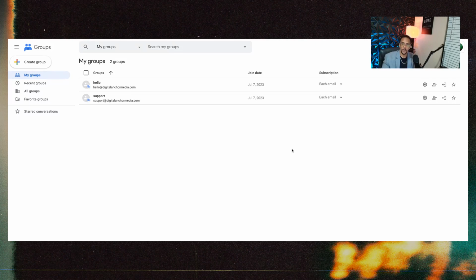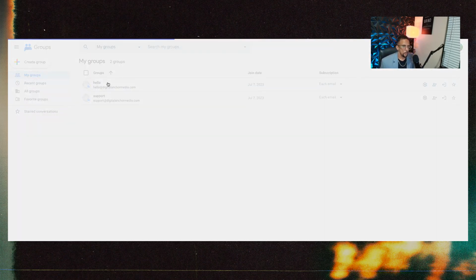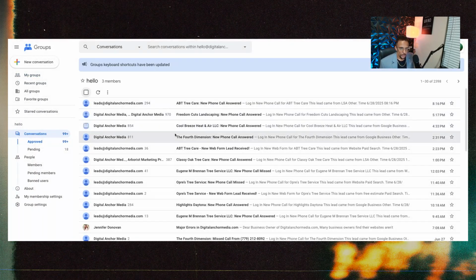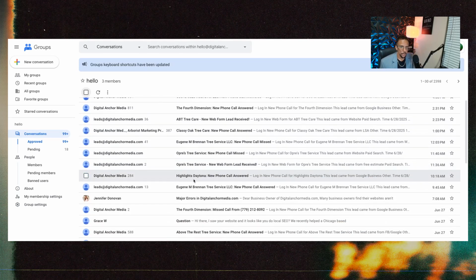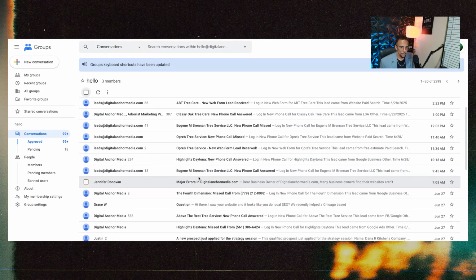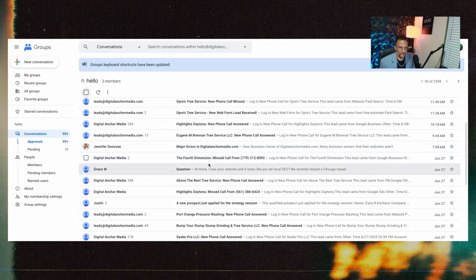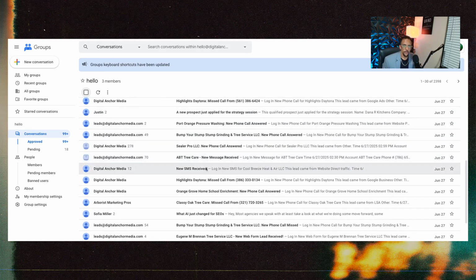So if you are a business owner that doesn't want to see all of the emails that go to your sales team, but still want to have access without having to log into somebody else's email, this is a great, great feature for you. Because what you can do is just simply click on hello, and you can see all of the messages that have hit that inbox, and you can see any responses that your team has made, right from this email thread.